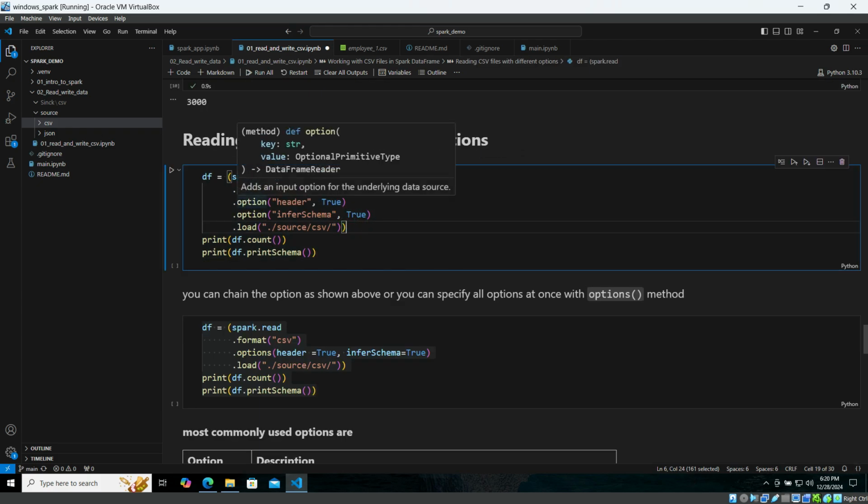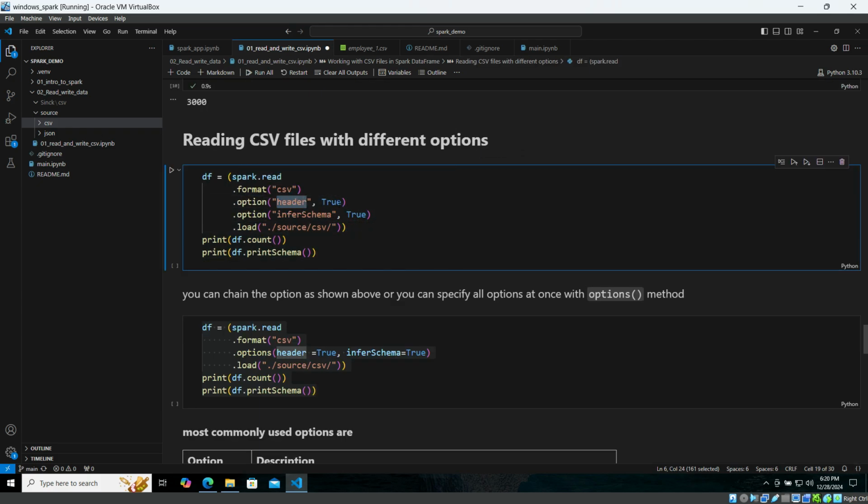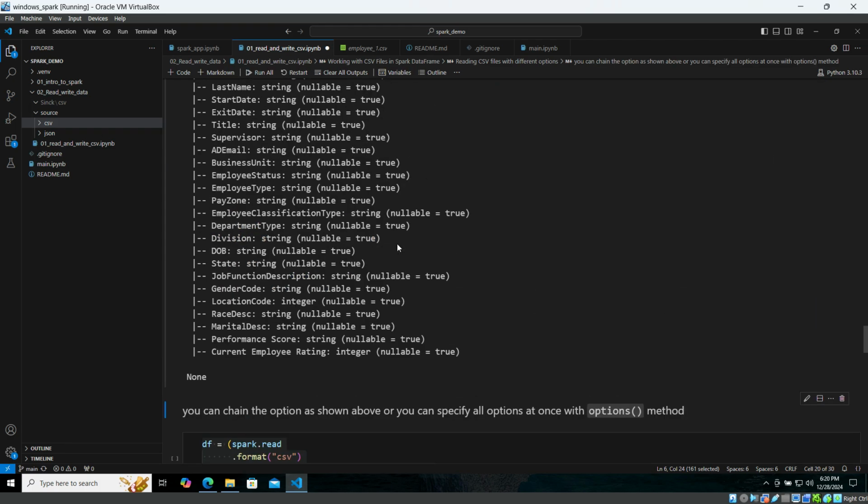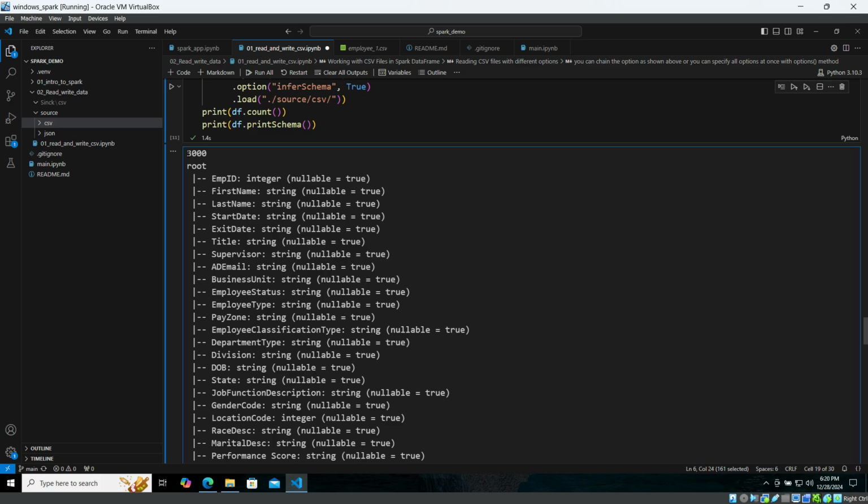Here you can see I have passed the first option, that is header is true, and the second option is infer schema, and that is also true. And after that I am reading the file. Then we are printing the count of the file and we are printing the schema of the file. So let's run the cell, and here you can see the output is 3000.